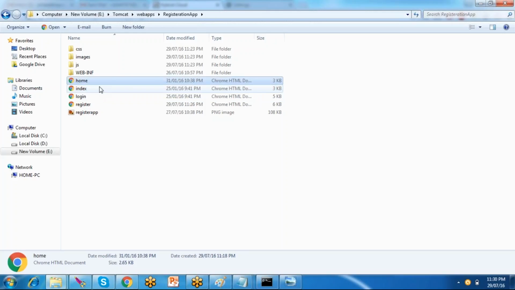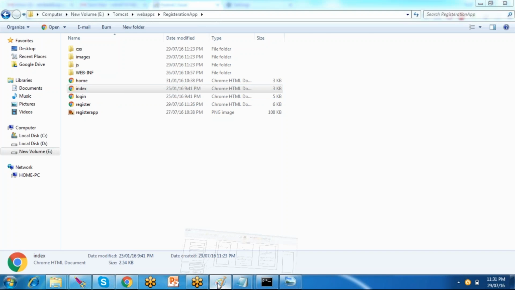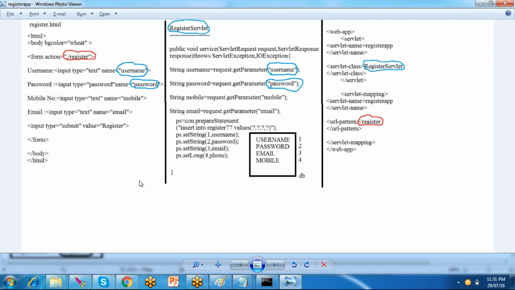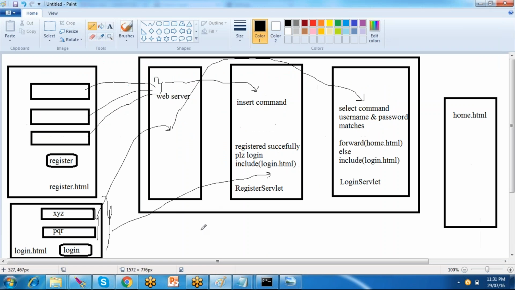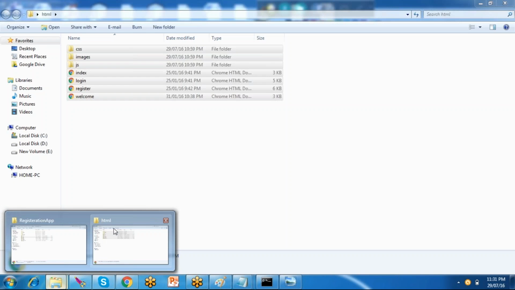So you can do the same things if I send you these files. Just remember the most important thing: the action element in the URL pattern should be the same. The username, name, and the retrieving elements must be the same. And the order must be according to the database. That's it. If you remember all these things, you can execute the application yourself.